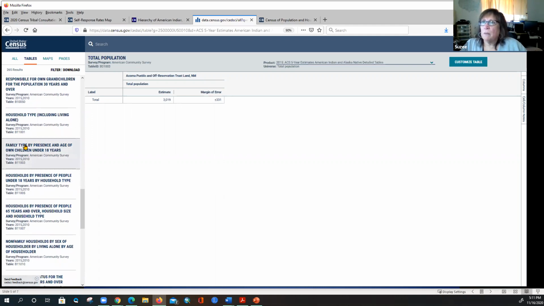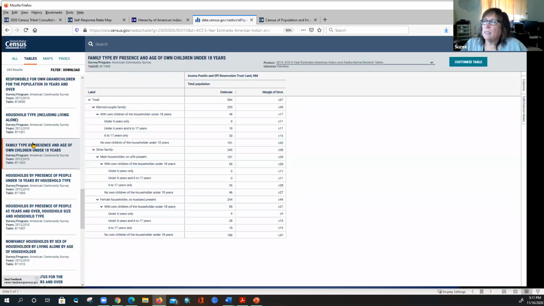Let me check family type by presence and age. So this particular table has married couple family, other family, and then female householder and male householder with no spouse present. And again, this is still for the same geography that I selected.